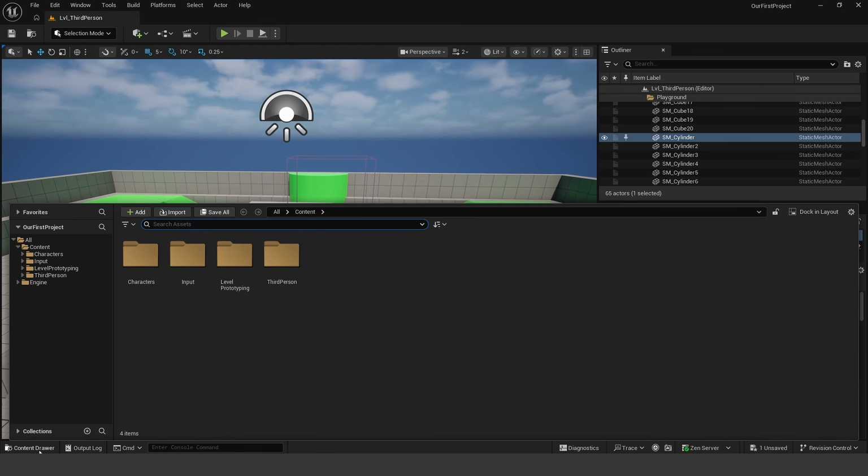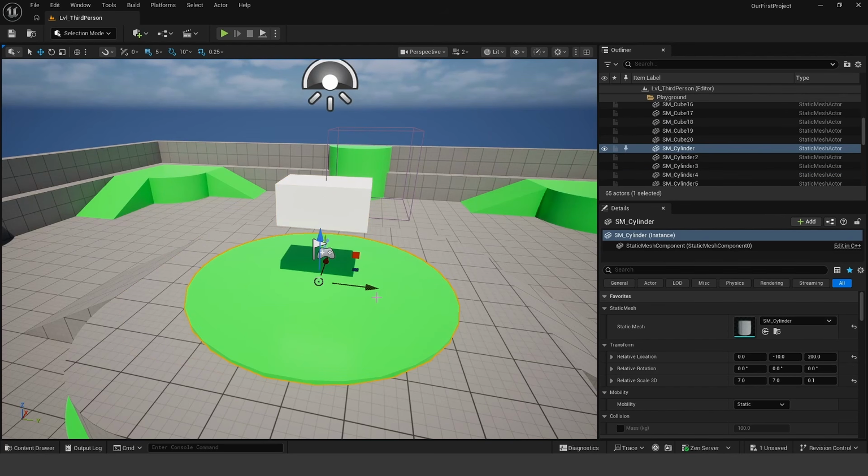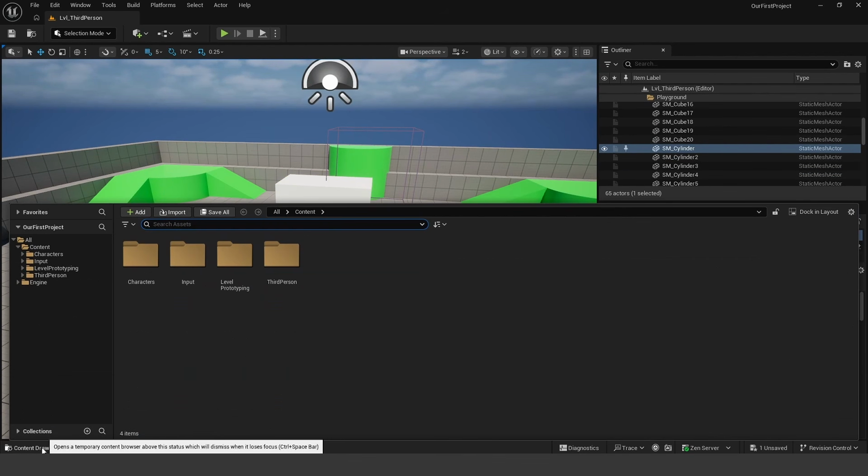Now basically the content drawer, also known as the content browser, allows us to see all of the different assets that make up our game. Remember how there are different objects in this level, like this cube, this cylinder? All of that is stored in this content drawer, within these folders stored in our project.